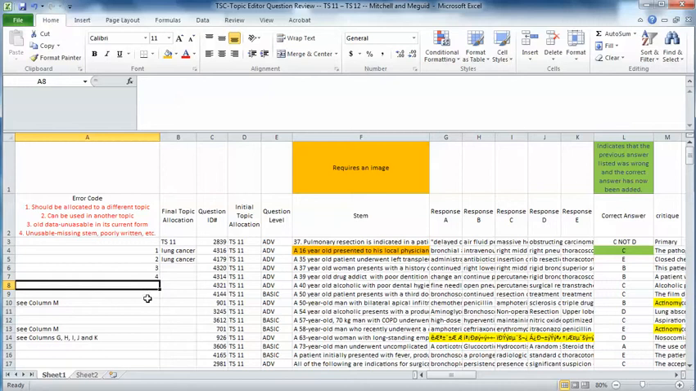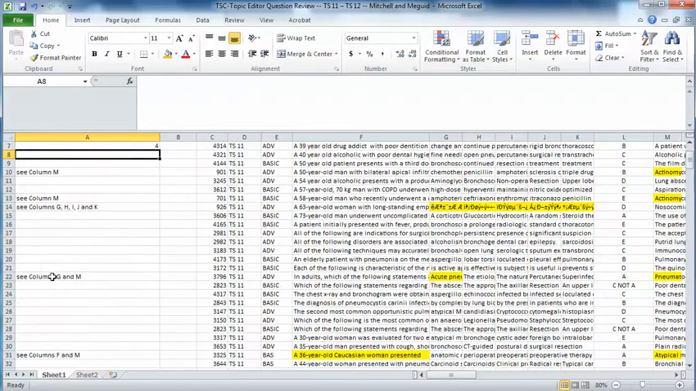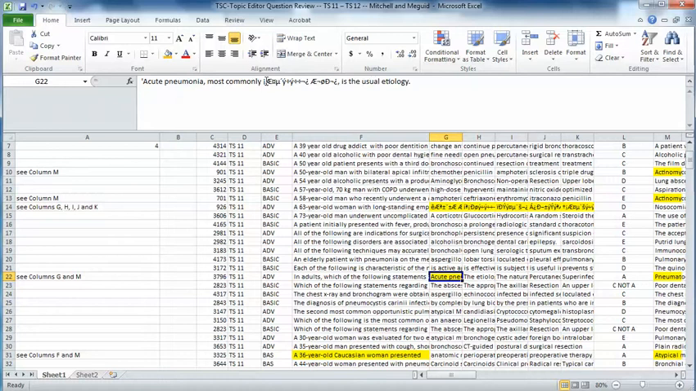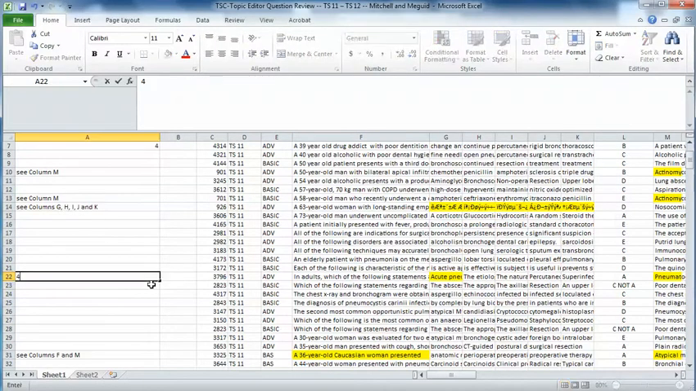One of the other errors that we found is because of the way the ABTS stored these questions and then put them into the spreadsheets, some of the questions have this odd gibberish for anything that was written in italics. Now, some of them you can figure out, like this one, acute pneumonia, most commonly I think is going to be streptococcal pneumonia. But if you can't figure it out, then put in a 4 and we'll get rid of the question. But again, do your best to try and figure out what the gibberish is.